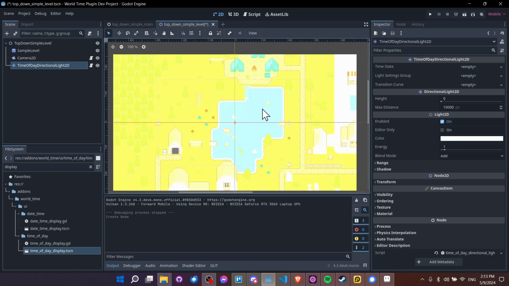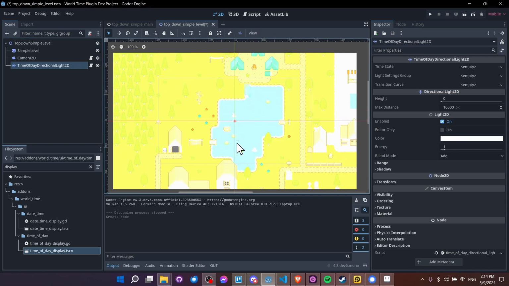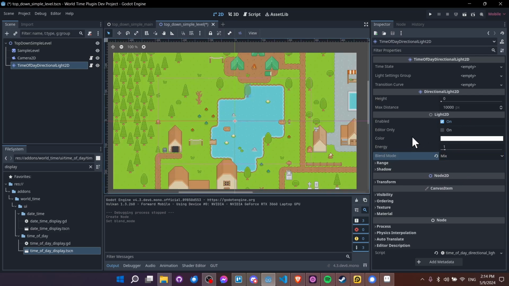We enter that in, and we can see immediately that all of the colors on our map are way overdone. What we want to change is going to be the blend mode here under light 2D. Change it to mix, and that's going to make it more of a multiplying effect between the color and energy times the base colors, rather than adding the full energy on top of the base colors. So I think it was ending up with like a 2.0 energy or something like that before. Basically, if you do mix, it'll look way better.